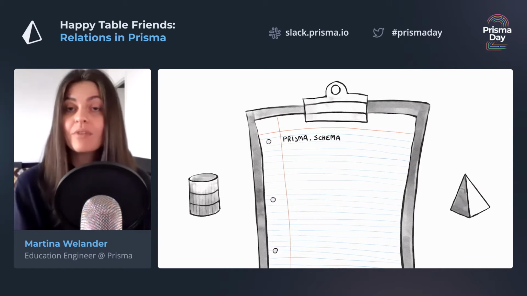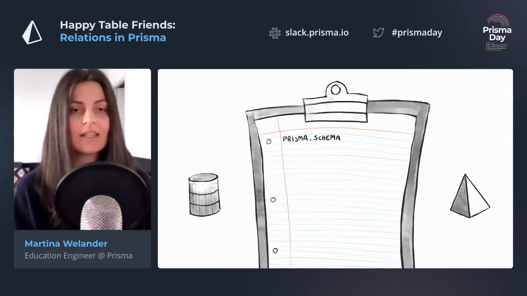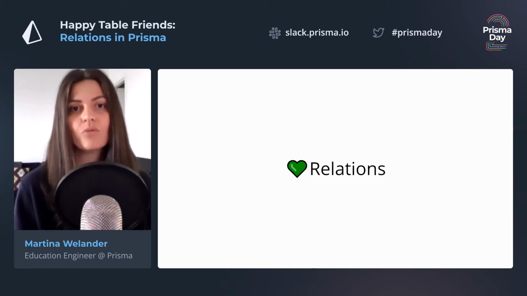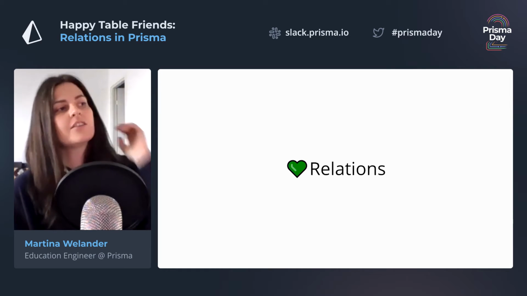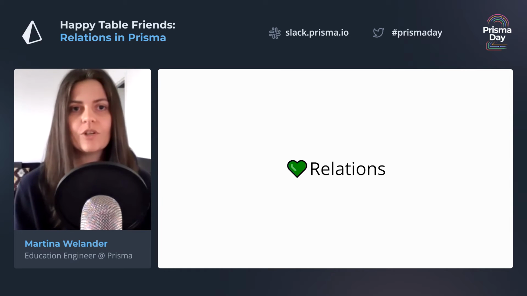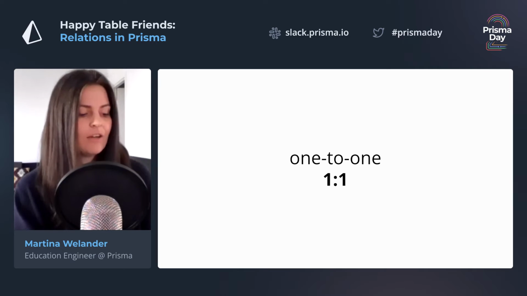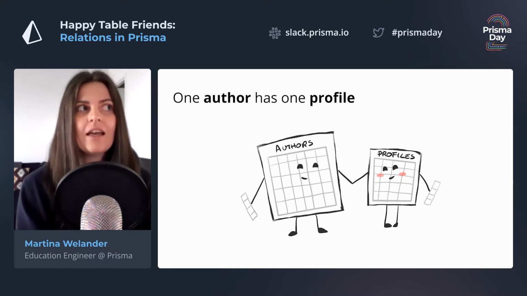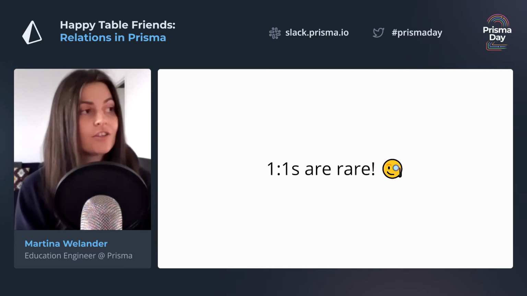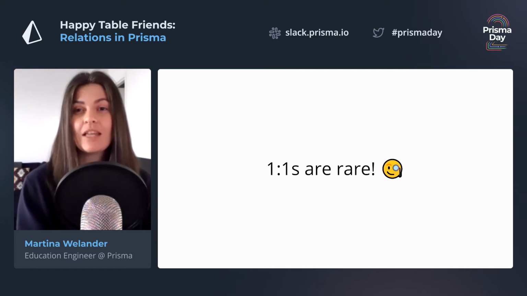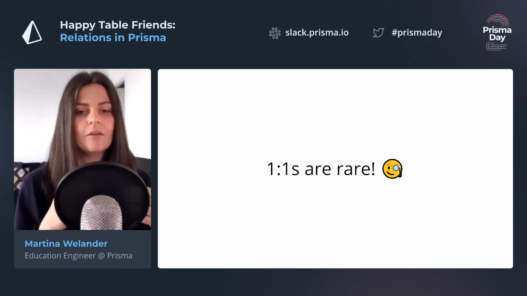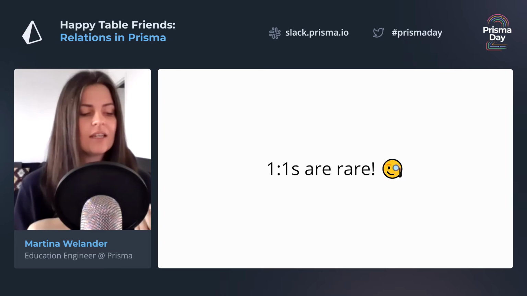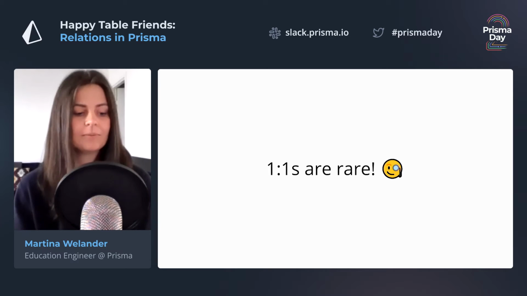And the reason we're bringing up the schema in the context of a relations presentation is that the Prisma schema includes information about the relations between all your models. So let's have a closer look at the first type of relation, which is a one-to-one relation. And a one-to-one relation might be something like one author has one profile. And actually one-to-one relations are quite rare. And you only really create them if you want to break up a big thing, like a person's personal details, into a bunch of smaller things. You might store the passport separately, driver's license separately, and that kind of thing.